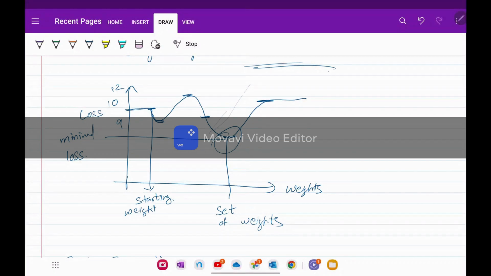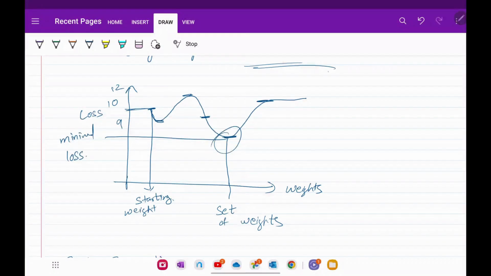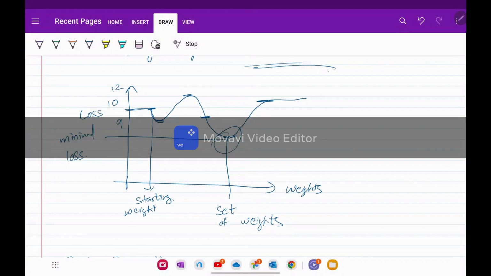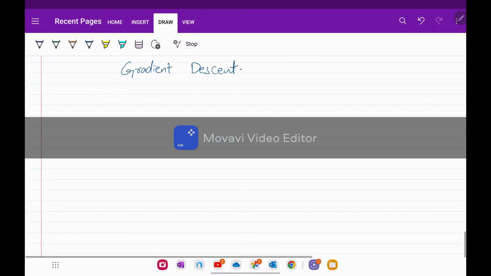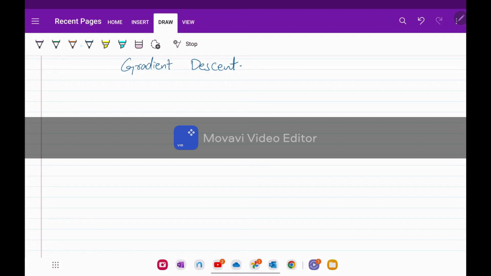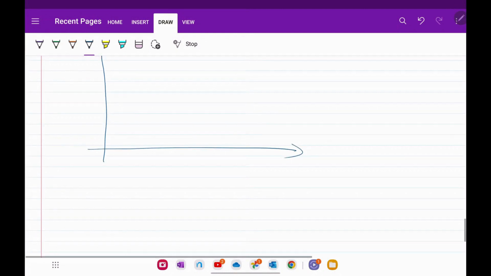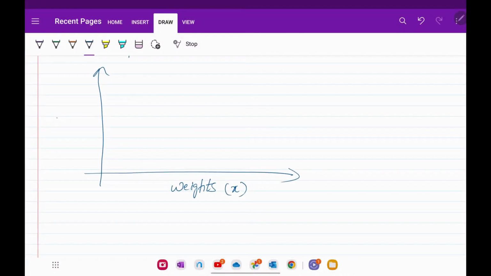And now, in today's video, I would like to go through a practical example on how we can implement it on a very simple function. So let's suppose these are our weights that are inputs. Let's call it x. Okay, and this is the loss.